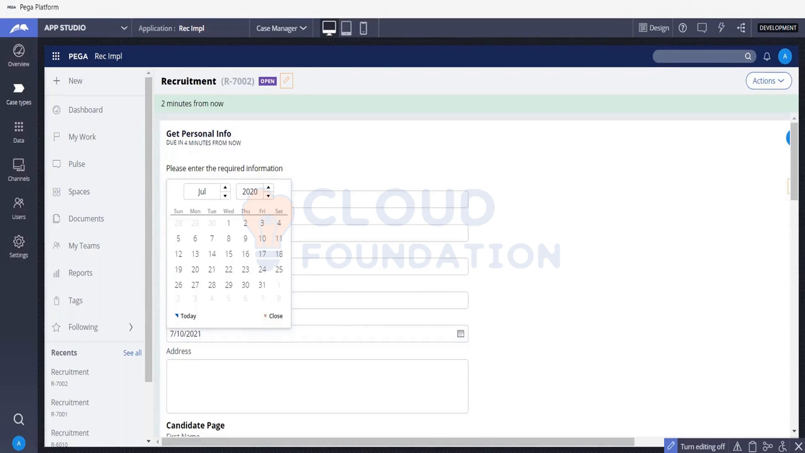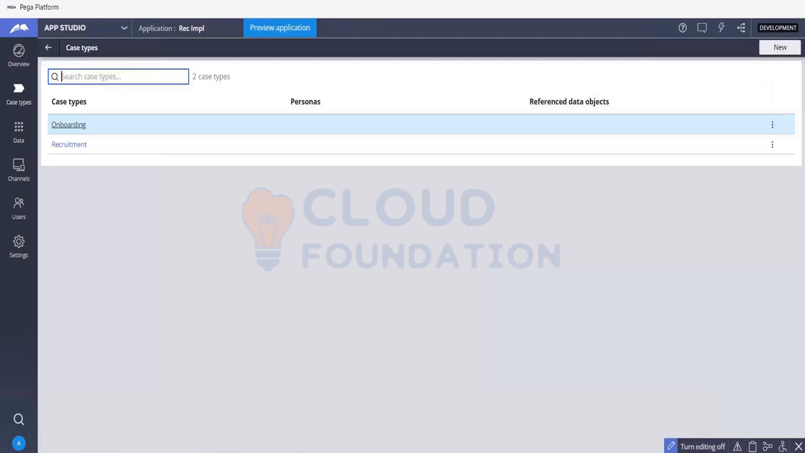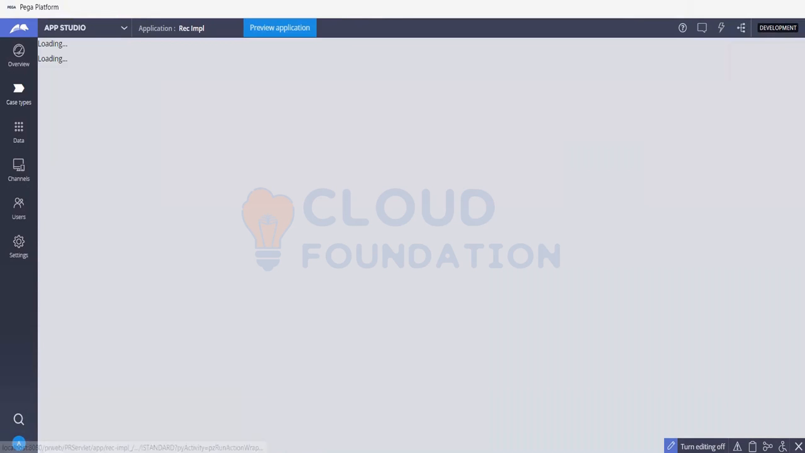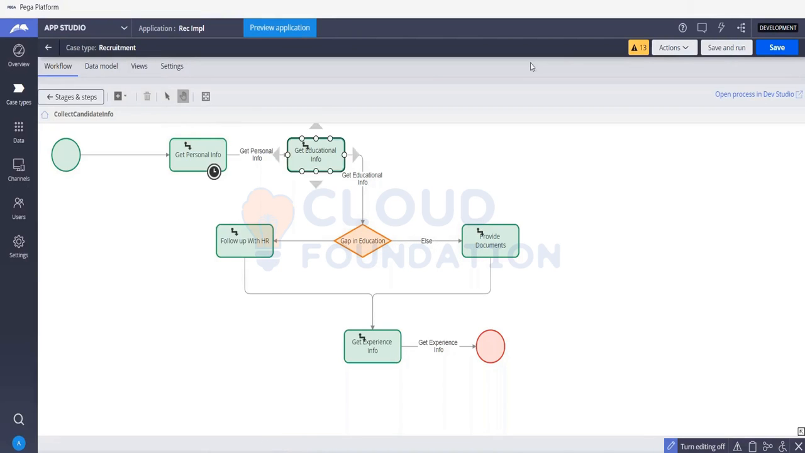These validations, we may have different methods to validate this. Let us see how this is possible and where we can validate this data. Let me go back to the recruitment. I'm going to open the process now. On this connector, get personal info.